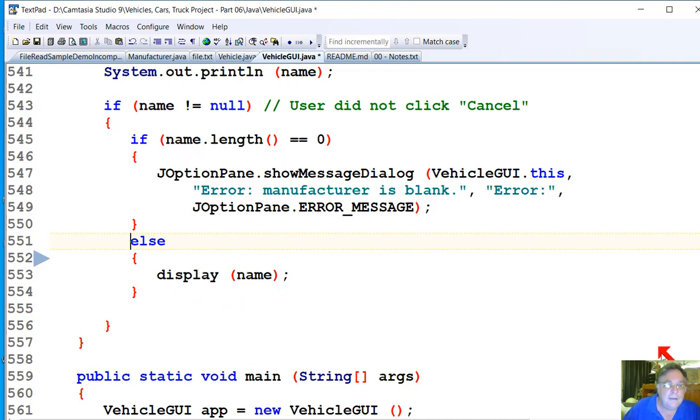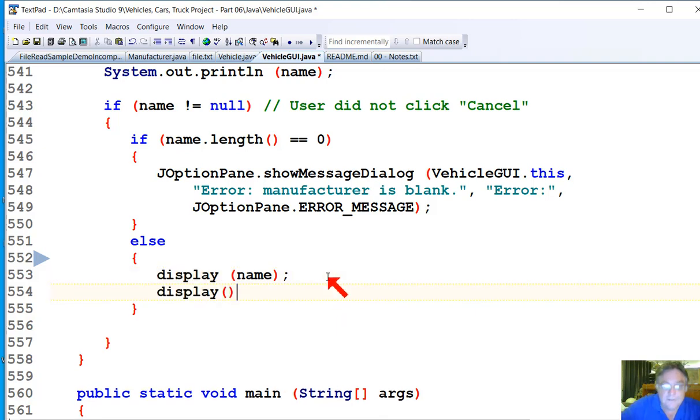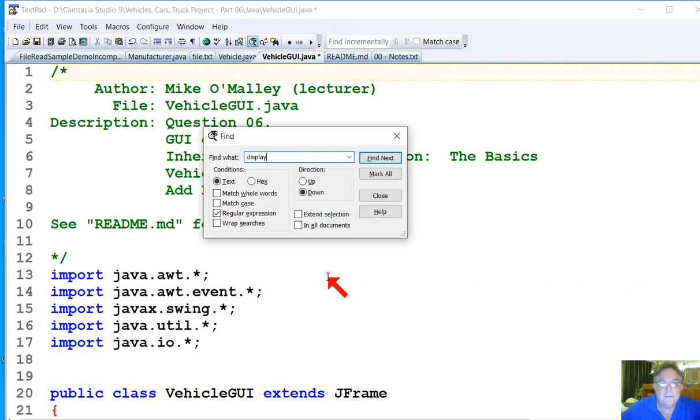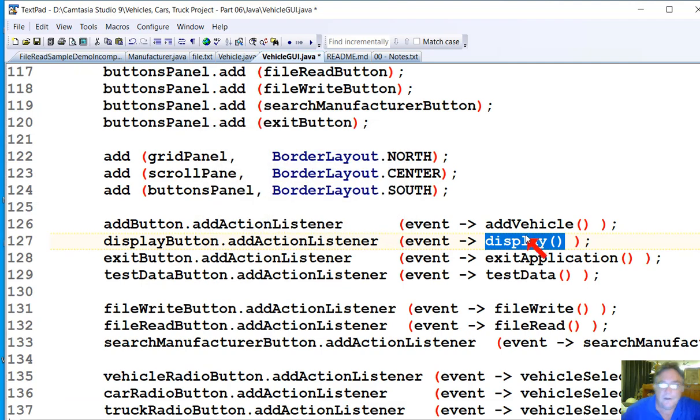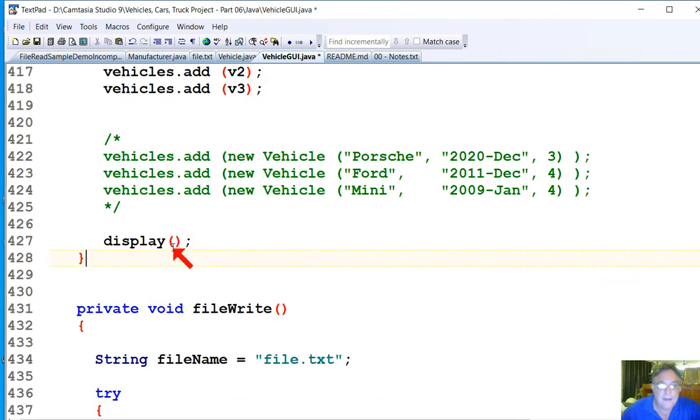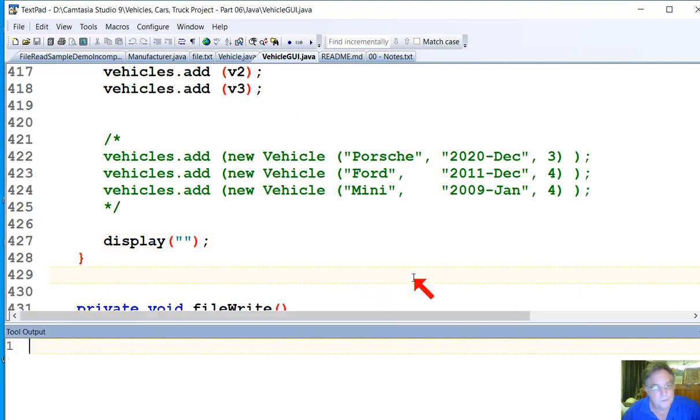Okay, so now whenever we call the display method, we've got to pass in a string. We can't pass in nothing. So if we do this, that'll be an error now. We've got to pass in a string. So let's go and find all the places where we have display brackets. Display brackets. And there's one. And we've got to pass in a string. And display there. When we do the test data button, it's part of our test data. So we're going to display string. And that's it. So that should be fixed now. Everything should be fine. Let's do a Control 1, Control 2.